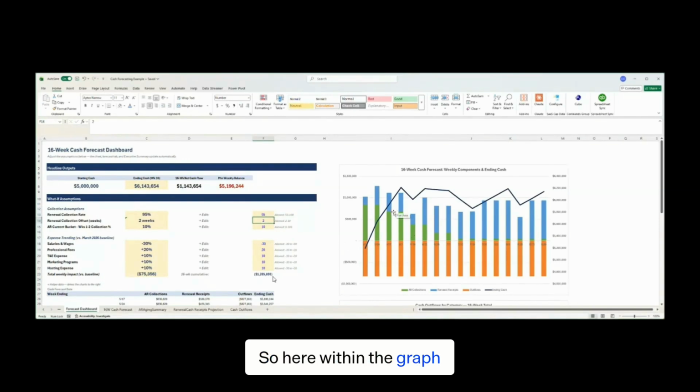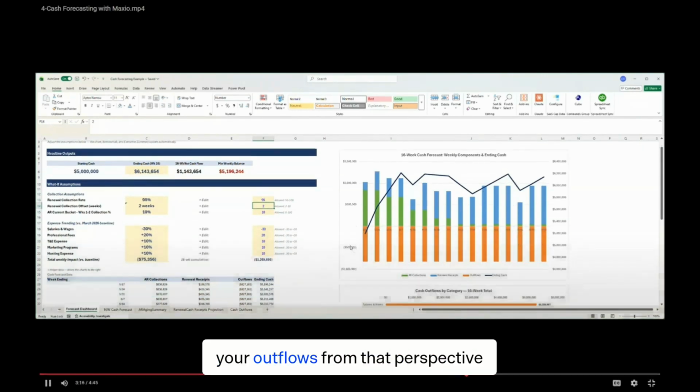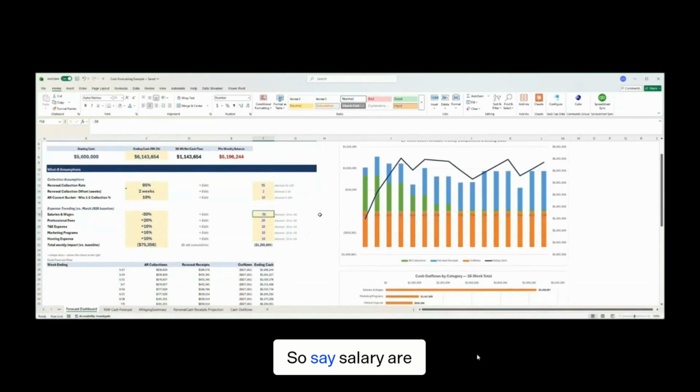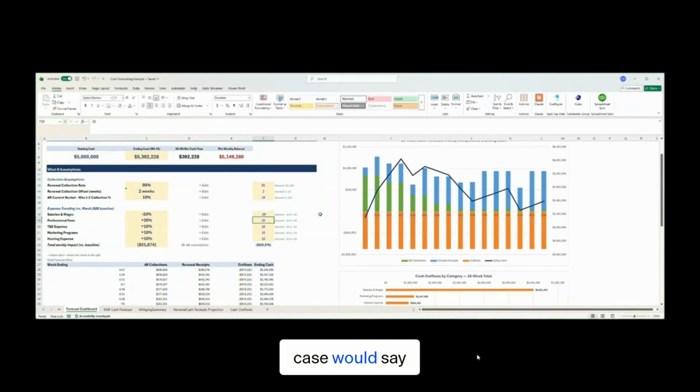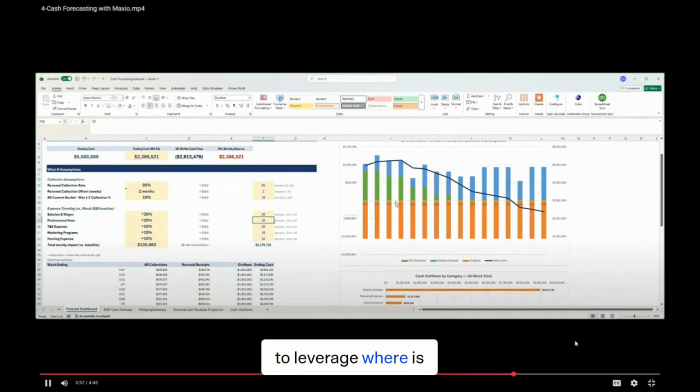So here within the graph, you're seeing where your AR collections that are currently billed are going to waterfall in. And then you've got your renewal billings and how that cash is coming in. And then you've got your outflows from that perspective. So say salary, I'm not going to be as aggressive in a hiring plan as the base case would say. So I can do a 20% or negative 20% adjustment, or say I'm going to get really bullish. Now I've got a problem, my ending cash is dropping quicker. So it's just allowing you to leverage where the business is at.